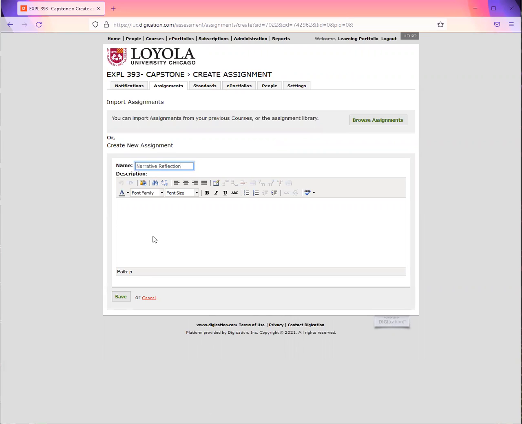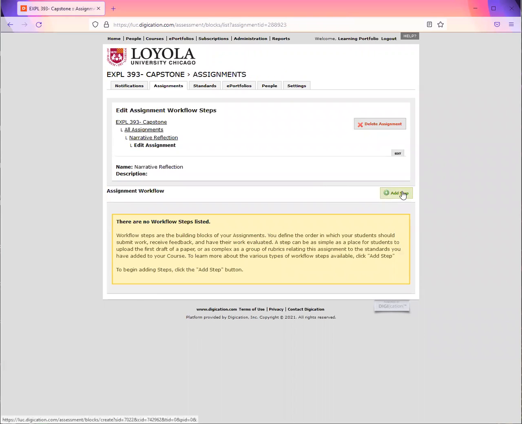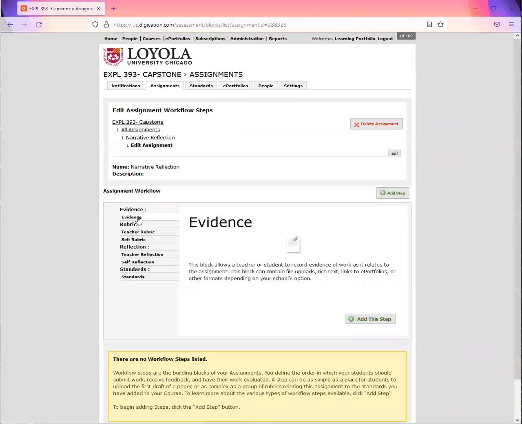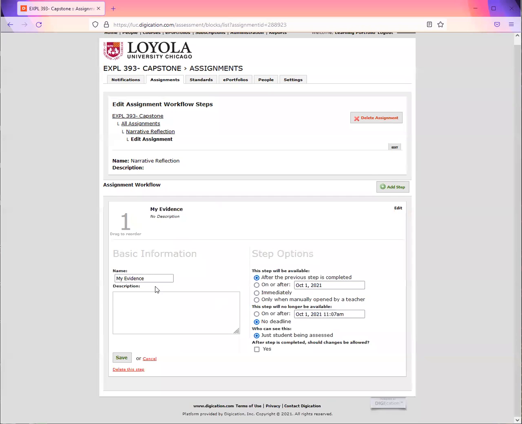You can add a description if you need to. They're not always necessary, but more for guidance for the students. And then once you have done that, you'll come to add steps. And this is where you have to add an evidence step. Every assignment requires one. This is just so students have something to turn in. It just gives them a placeholder.